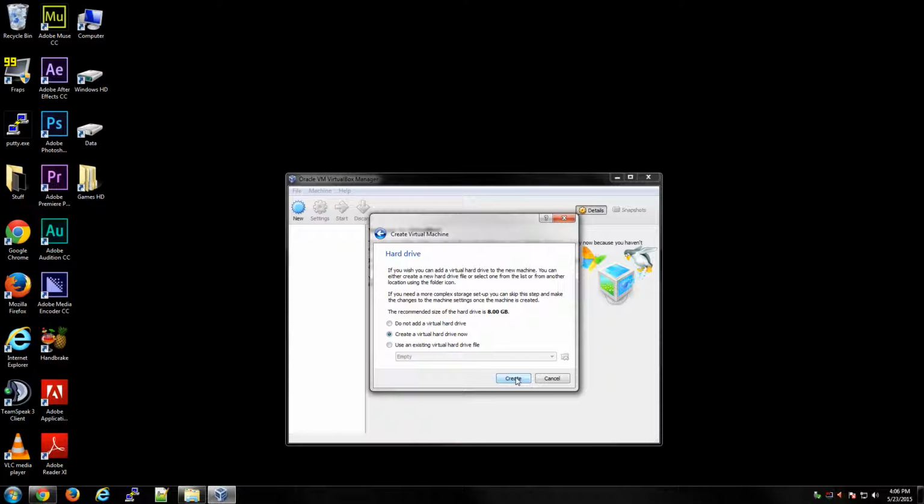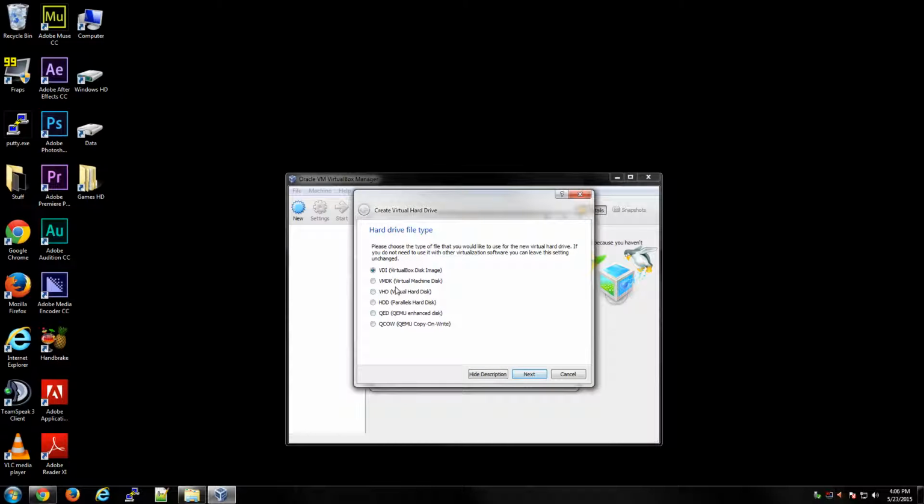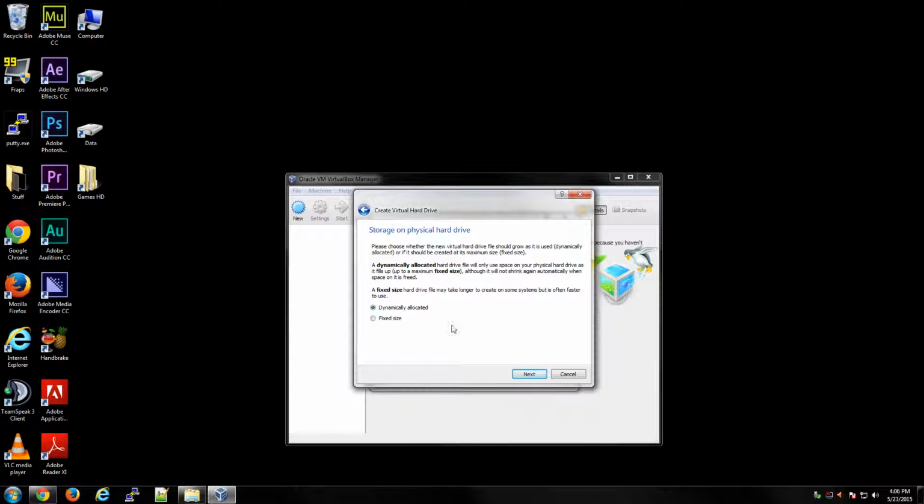Now create a new virtual hard drive. You can use a VirtualBox disk image for the main file type, and you should use dynamically allocated in case you run out of space using fixed size. Now give it 8 gigs for its space and then save it somewhere.